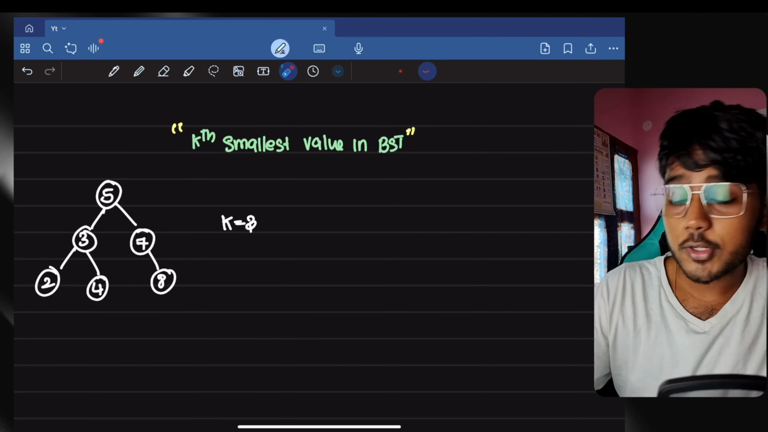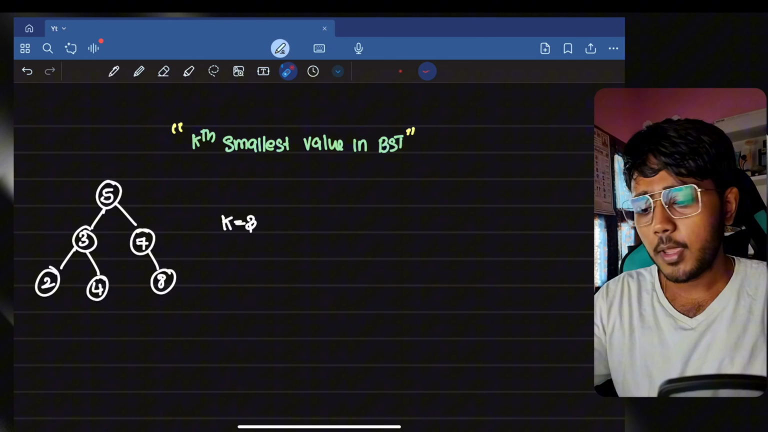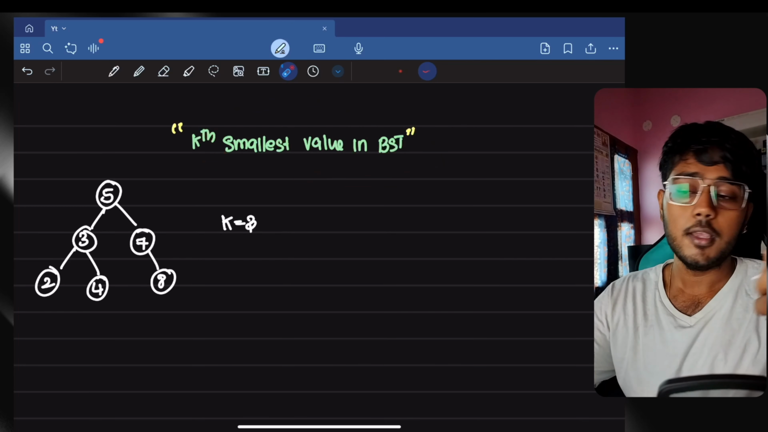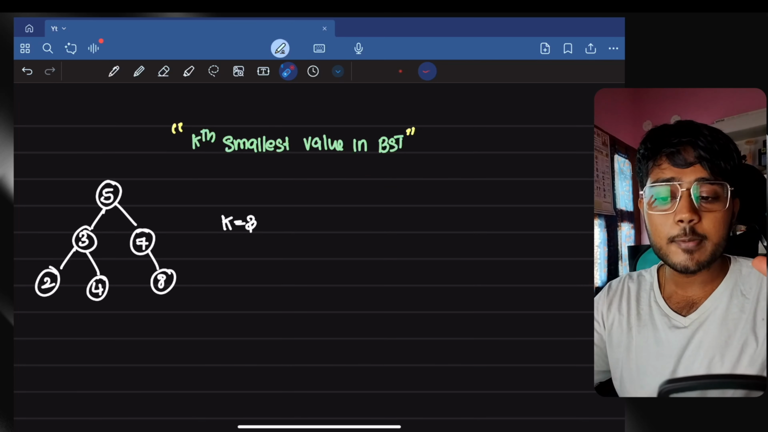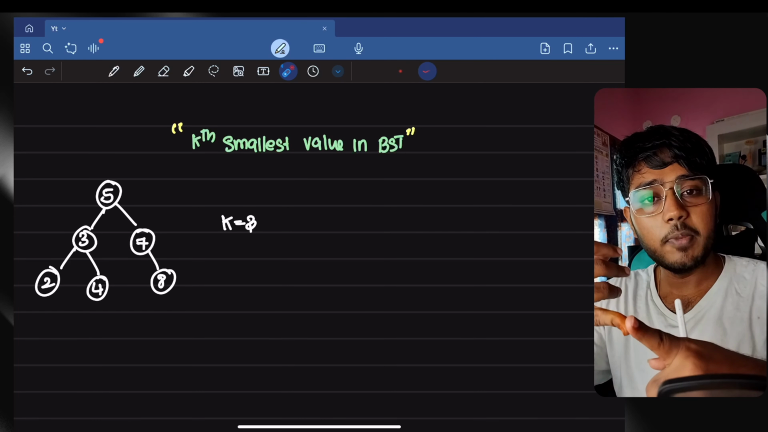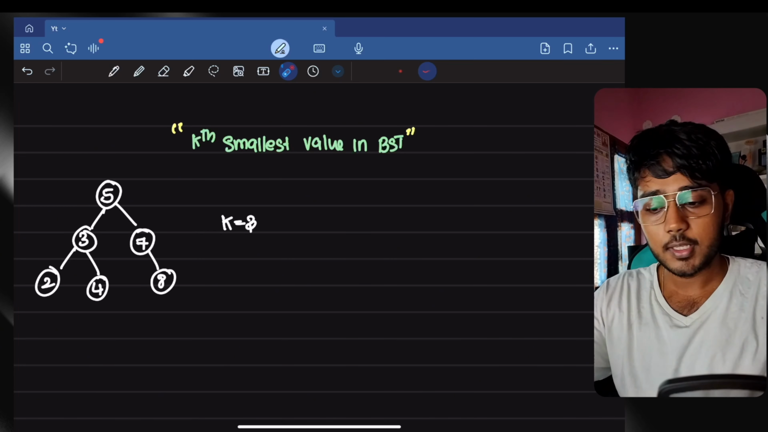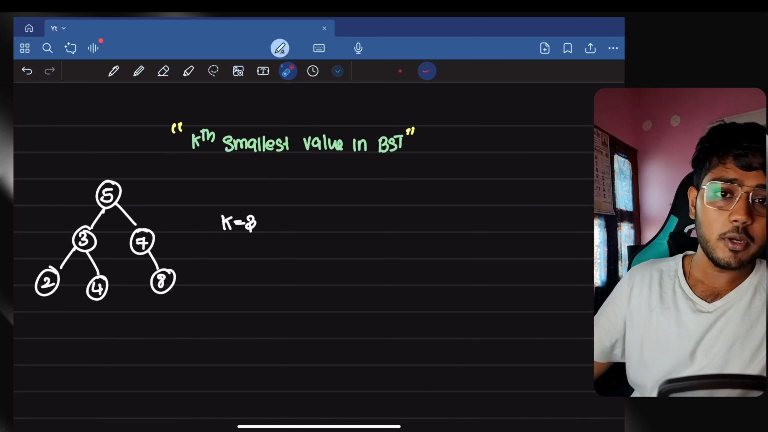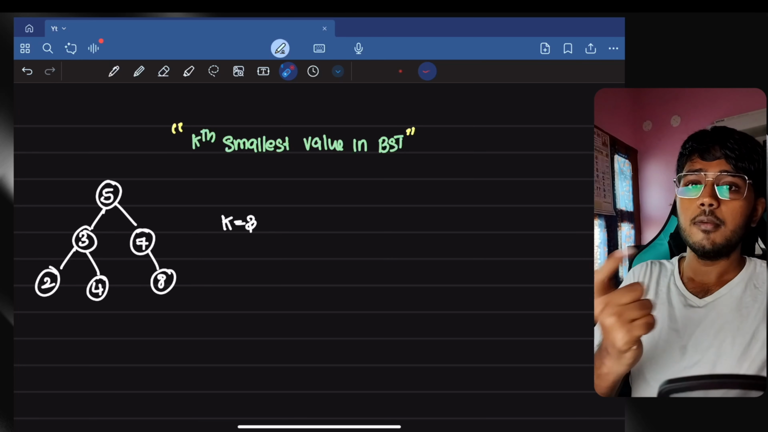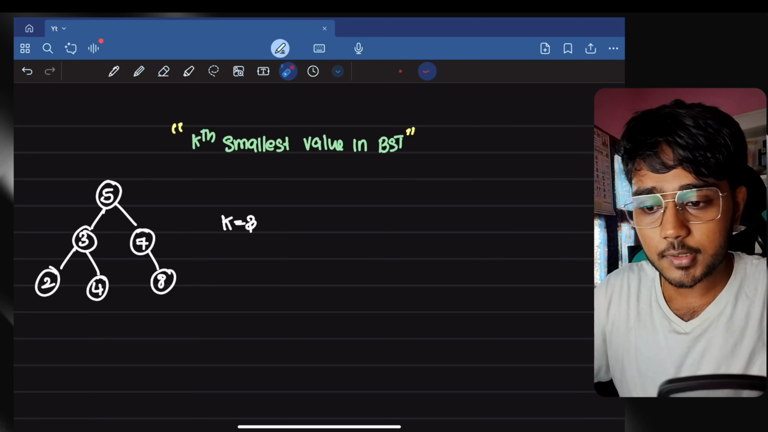Hi everyone, today we are going to solve one of the popular problems in BST, which is the kth smallest value in BST. This problem is pretty easy for people who truly understand BST and its properties. If you know the property and have a deep understanding of BST, you can solve this problem within a matter of seconds. It's pretty easy.